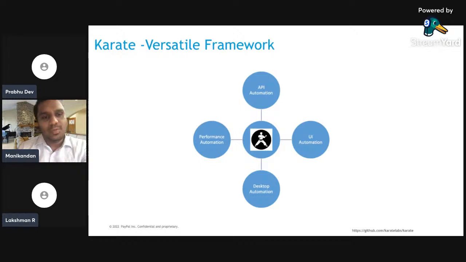Generally, how Cucumber works is there will be something called the feature file, followed by the step definition, and you have to write the page object model. But Karate simplifies your step definition. You don't have to write your own step definition. Karate itself gives the step definition. It will simplify your script and minimize the effort to develop your automation script from day one itself.